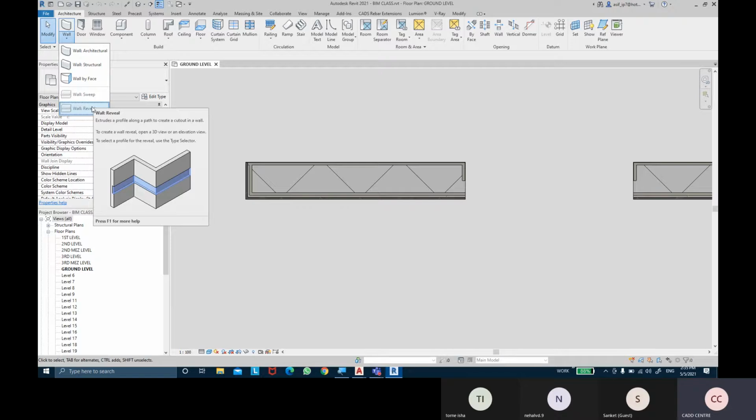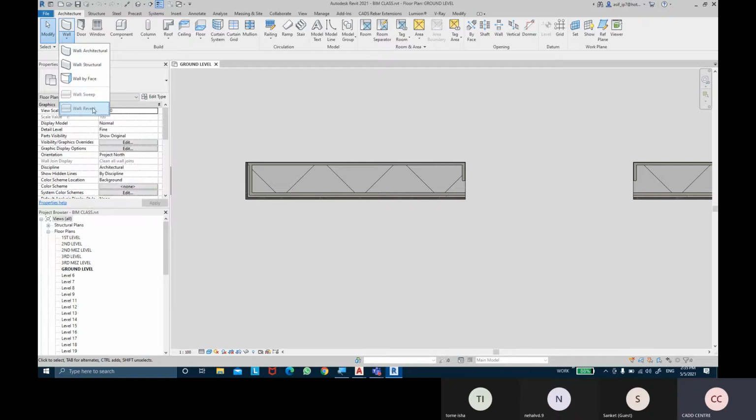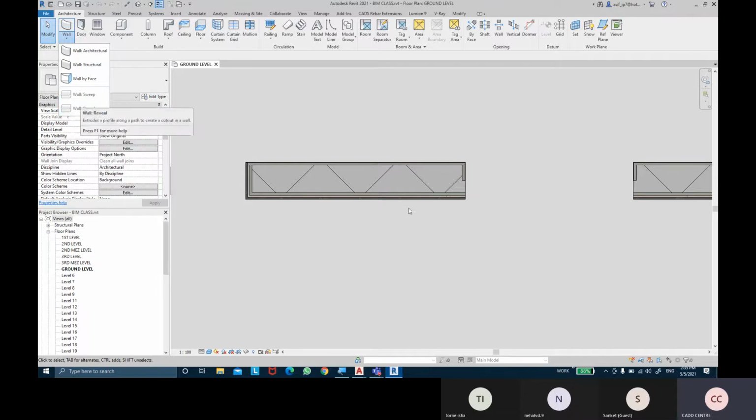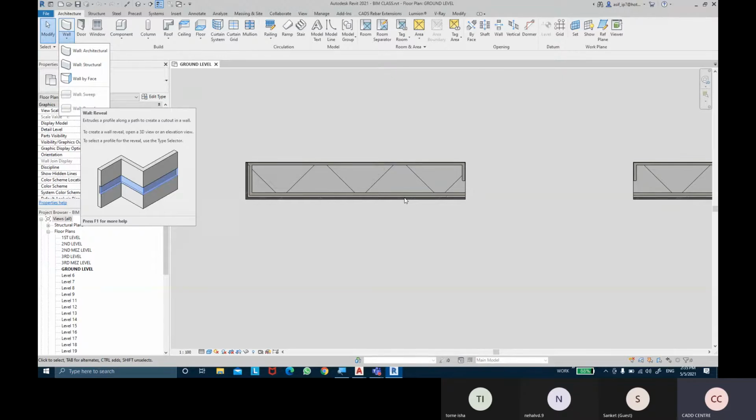Now when I'm trying to use wall reveal or wall sweep, you can see it's grayed out over here. So this means we can't use wall reveal or sweep right now. That's because we are in the floor plan view. If you are in the floor plan view, you cannot use the reveal or sweep commands. You need to be in the elevation view or a 3D view in order to apply the wall reveals or sweep options.